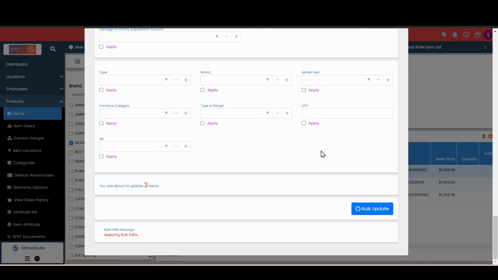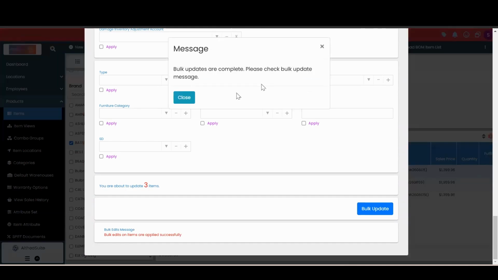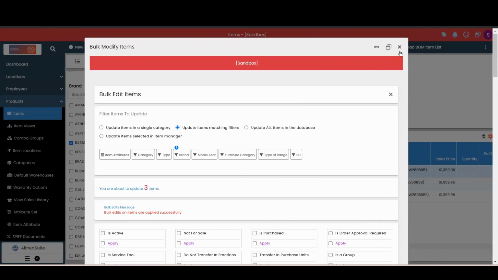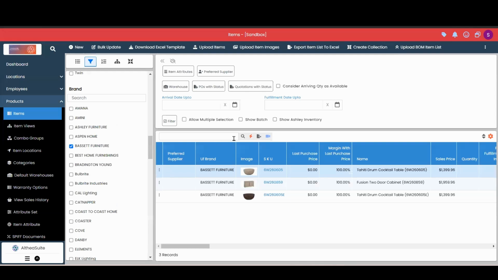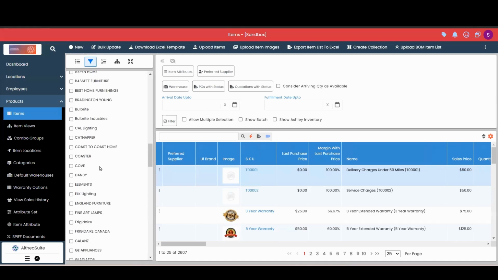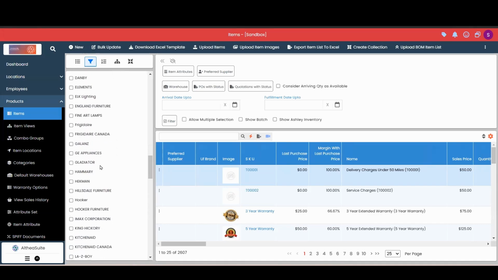This is going to make those bulk edits really quickly. So that got done. So now I'm going to cross out of this and I'm going to refresh this by hitting the hourglass. And now these Bassett Furniture brands are being associated with this Ashley preferred supplier. And you basically keep doing that for all of your other brands that do not have preferred suppliers.